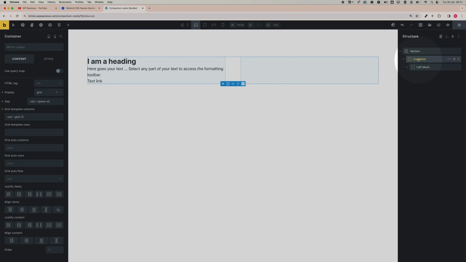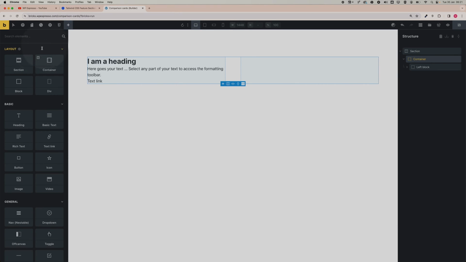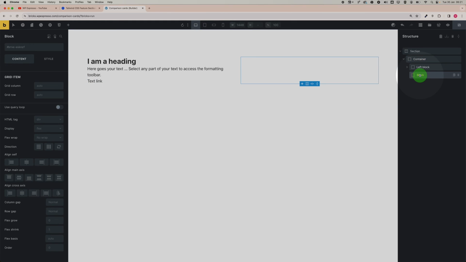Then container again, with the container selected, plus button. Let's add some new elements like the block again. And now block, I'm going to click on it, double click and rename it to right block in this case, okay? Great, make sure this is selected.